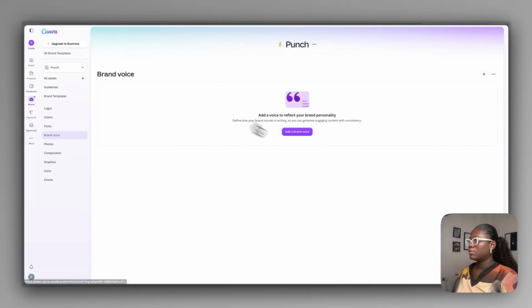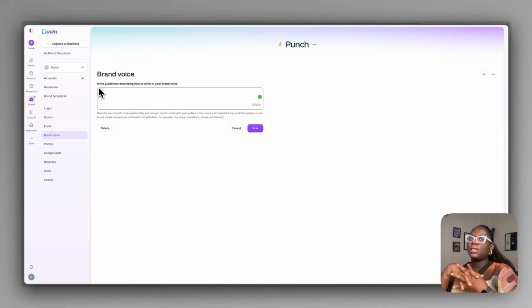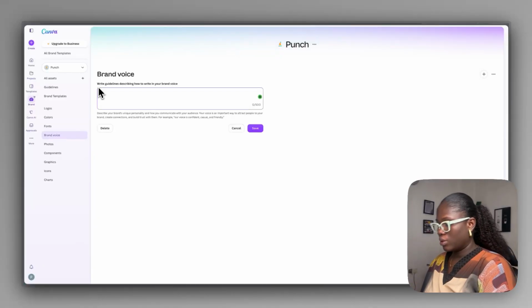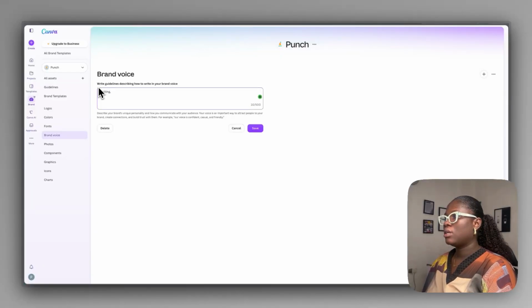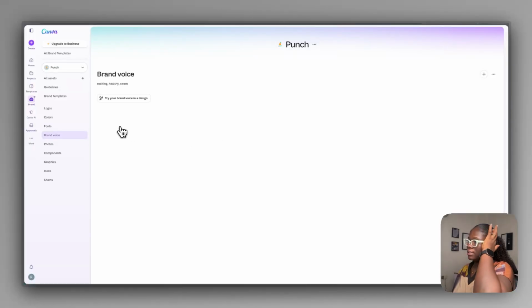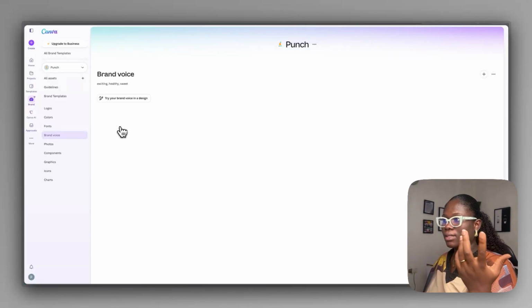Now for brand voice. Remember what we said about picking 3 words that just suit the personality of your brand. Now we're going to be saying for punch, we want to say exciting. We want to say healthy, and we want to say sweet, right? So you save that, and so the brand voice is exciting, healthy, and sweet.